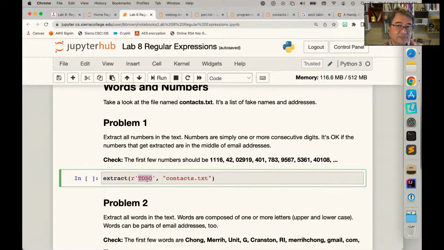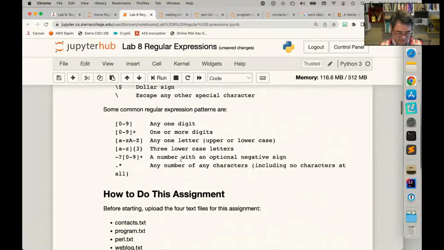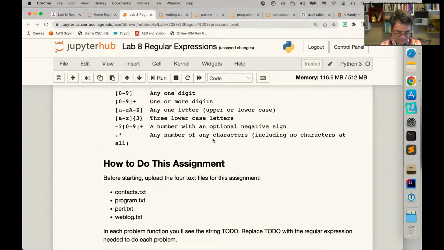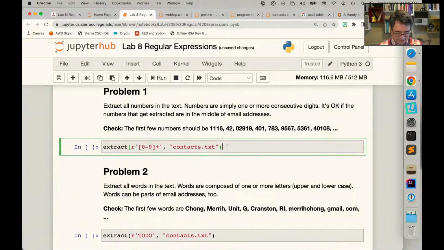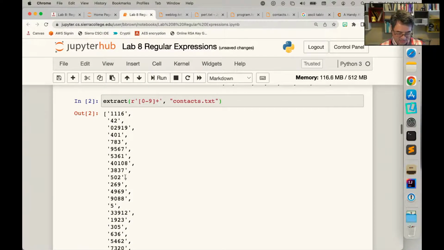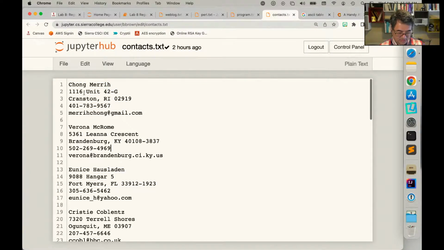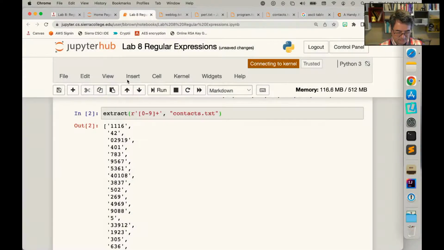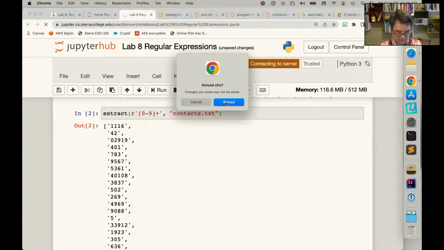Replace the to do here with a regular expression that will do what you want. So let's go ahead and do a number. That was going to be 0-9 and then a plus. I already suggested that was a way to do that up here, right? 1 or more digits. Okay, execute that cell, and it will show you a list of all the numbers it found. And you might want to visually check. Is 1116 one of the numbers? And it is, right there. Oops, I need to refresh my notebook here.